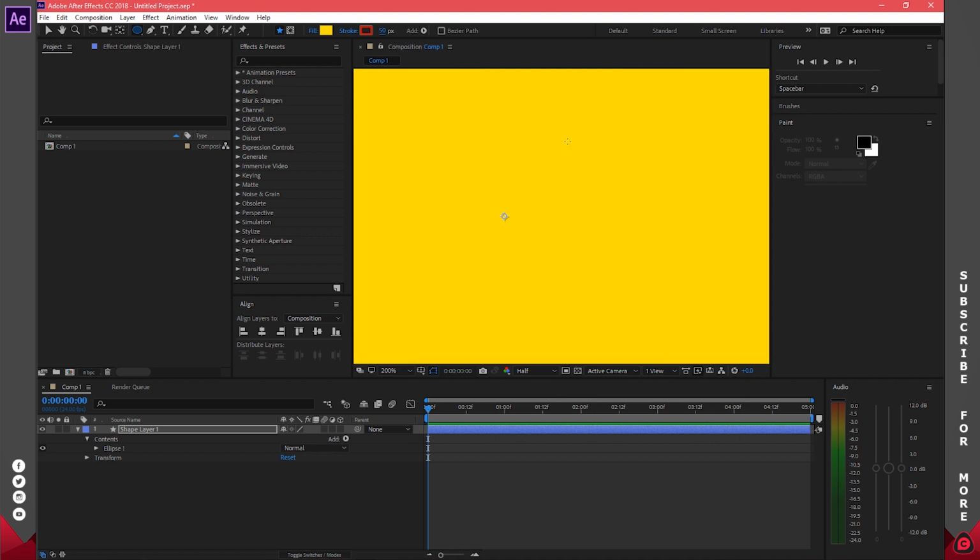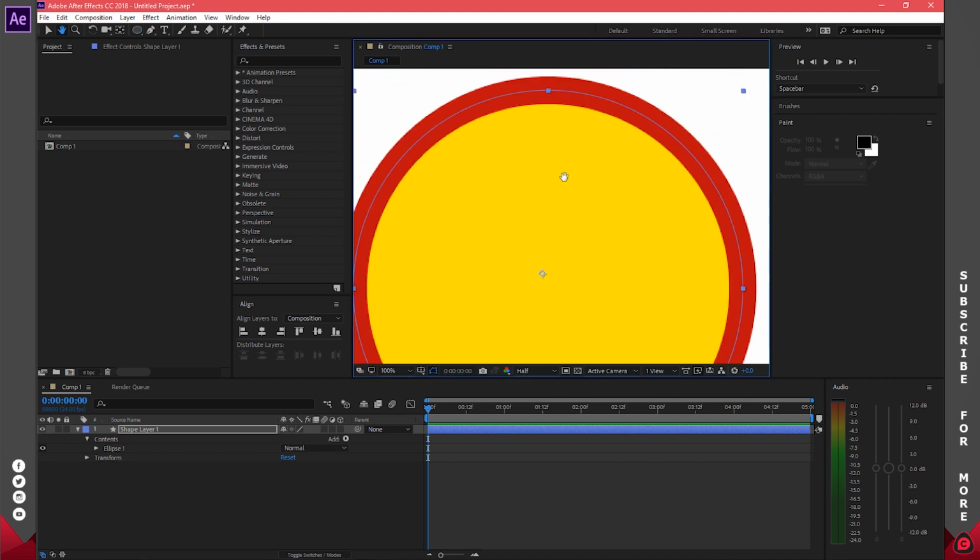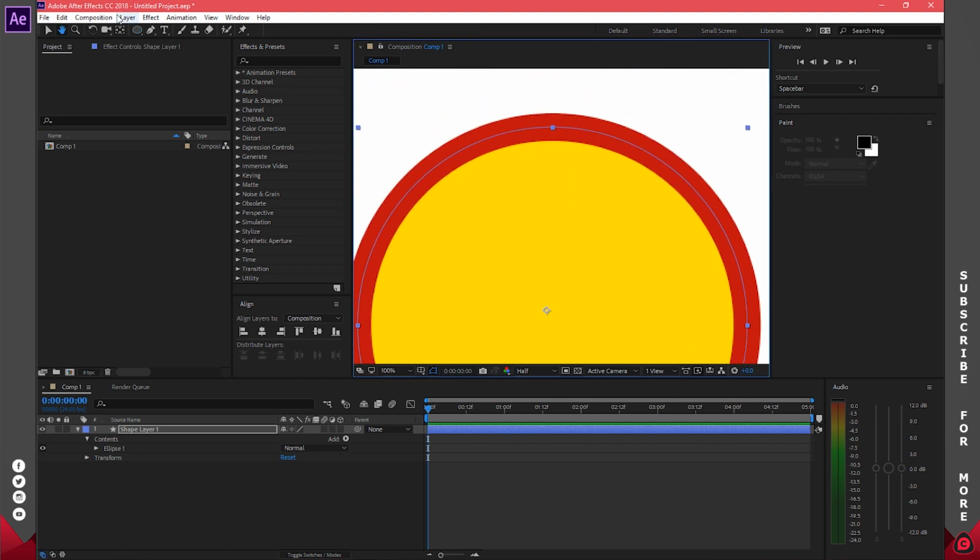Now there's something I've noticed about After Effects that I'm not really a fan of. Let me go back to the shapes tool. If I set my stroke to about 50 pixels, it's going to center the stroke. So that's going to be 25 pixels outside and 25 pixels inside. I'm not really a fan of that. I wish there was a way I could alternate this.